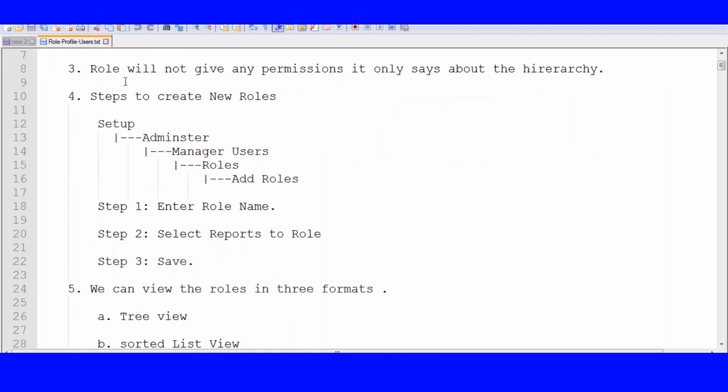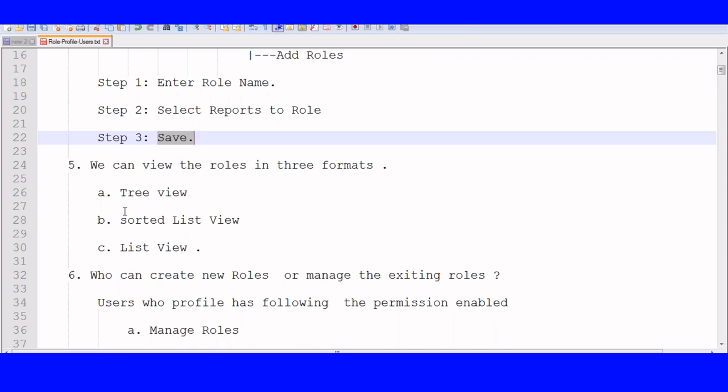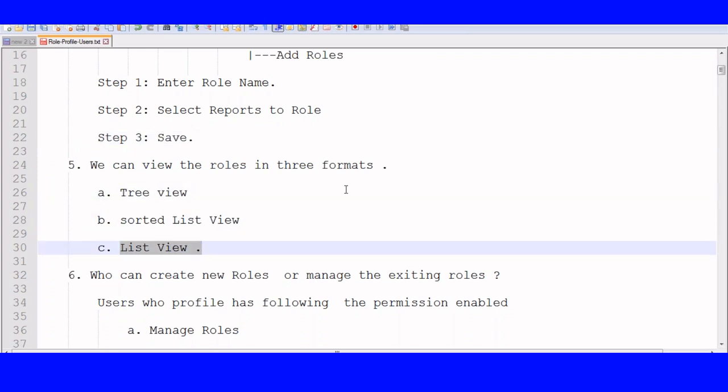How do you create? Setup, administer, manage users, roles, add role. So what I'm doing? Enter the role name, select the reports to, save. In how many ways can we view? Tree view, sorted list view, list view.